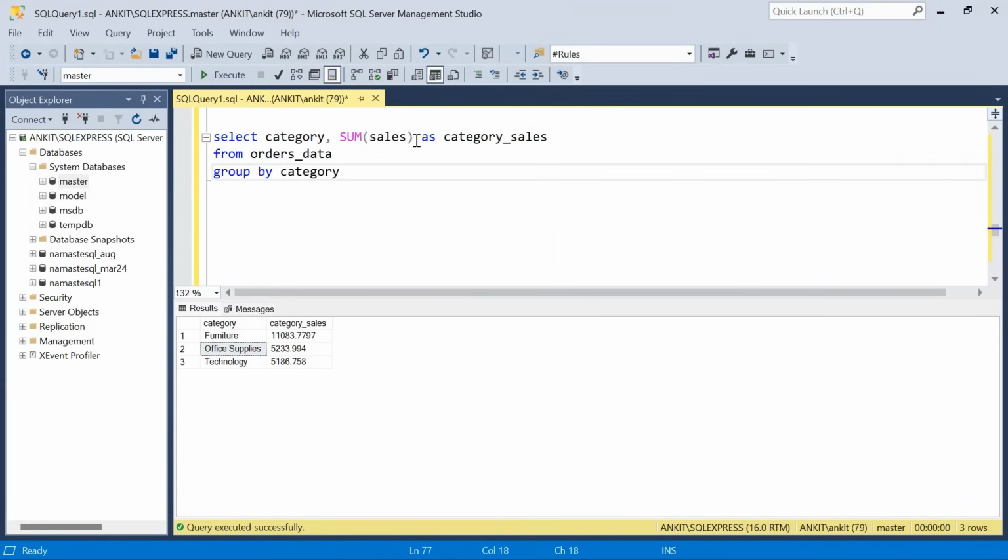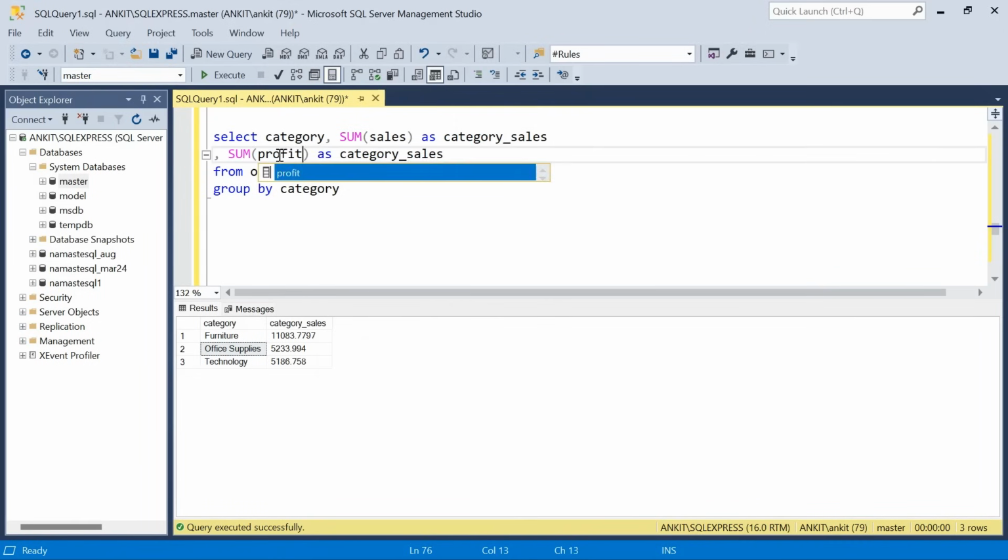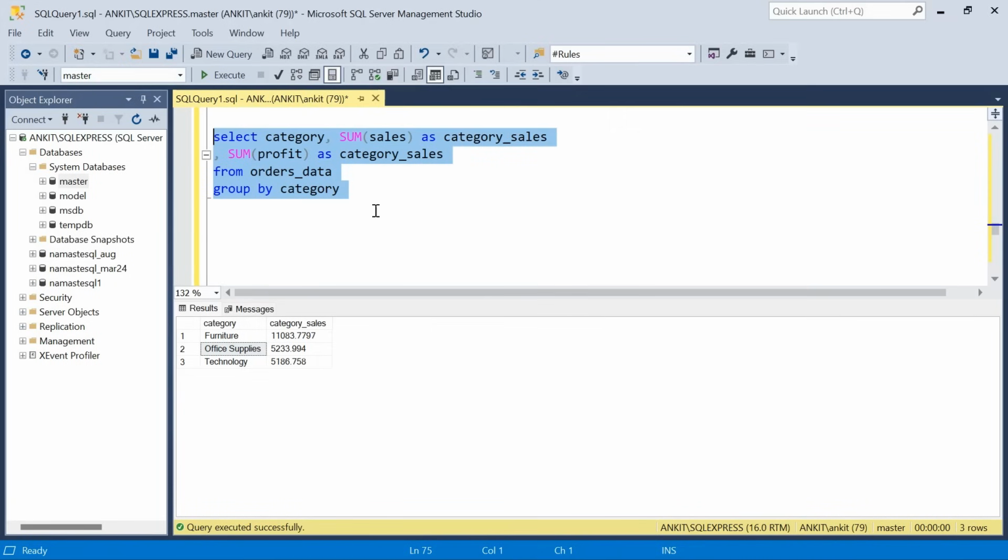So this is how you can make use of the GROUP BY condition to analyze the data. We can also add more columns. For example, I want the sum of sales, and I want the sum of profit as well. So I can say comma, give me the sum of profit. That's very similar to how we do it in the pivot table in Excel. So I got category, category sales, and this is my category profit. You will be using this mostly as a data analyst. GROUP BY is your bread and butter, so make sure you understand it well.